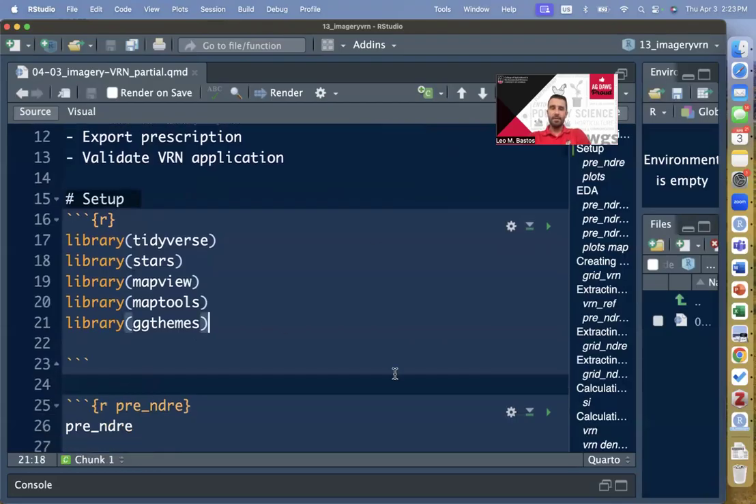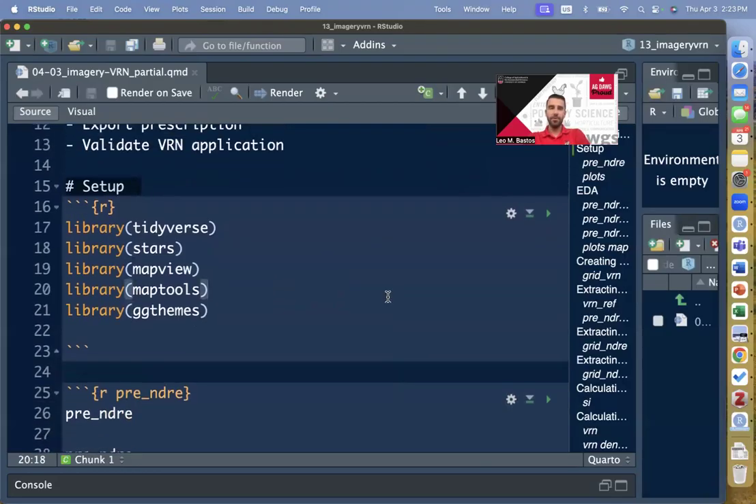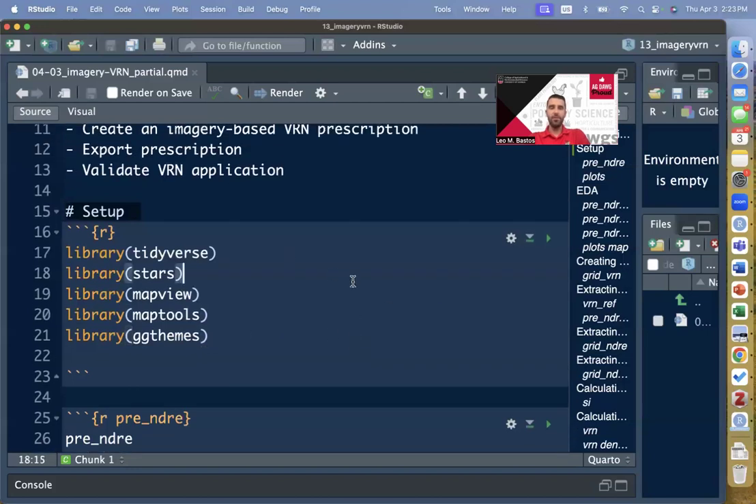So if you're all able to create all the folders and project and have everything set up, we're going to get started here. So first off, as always, let's load the packages. So make sure you run that chunk.